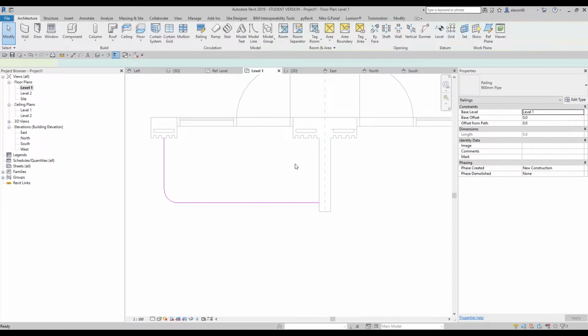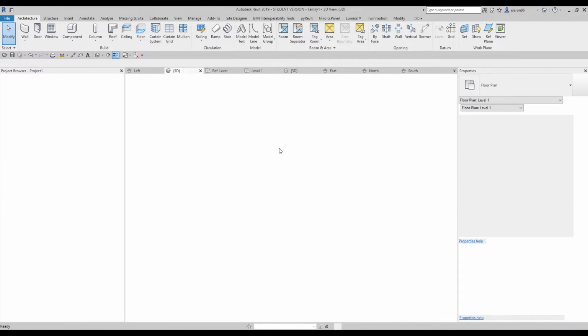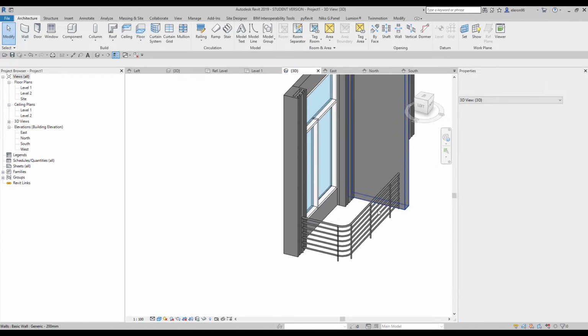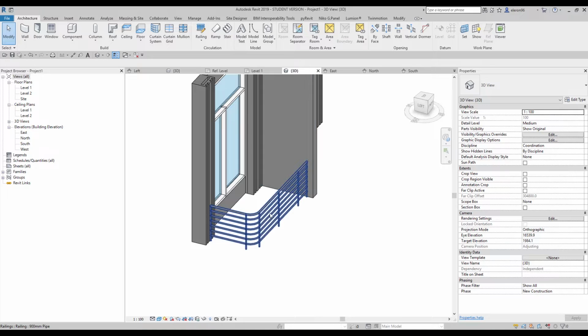So, and after that say okay, let's go back to 3D view again. Where is my 3D view? Here is my 3D view. We get our balustrade here. Or I mean, we get our handrail here.